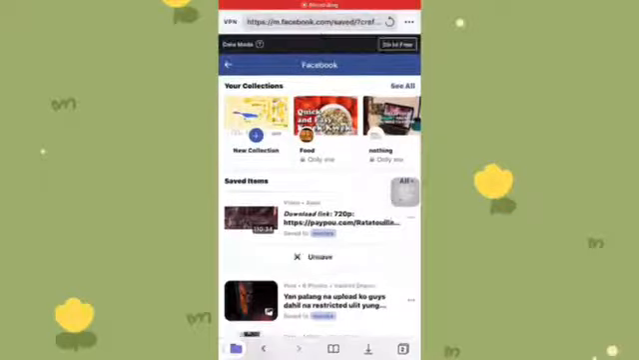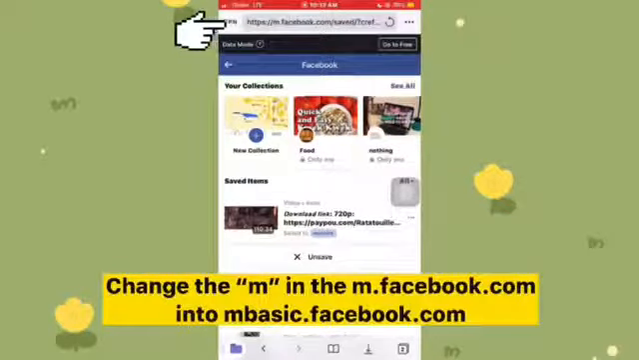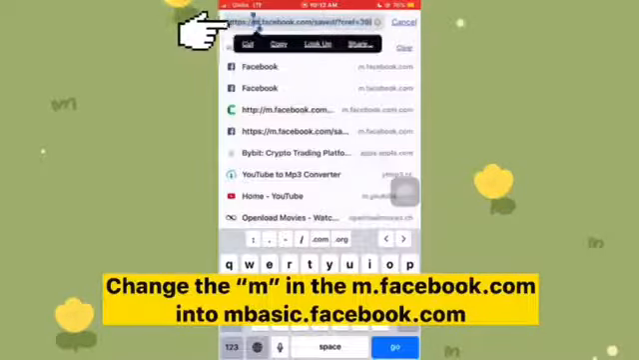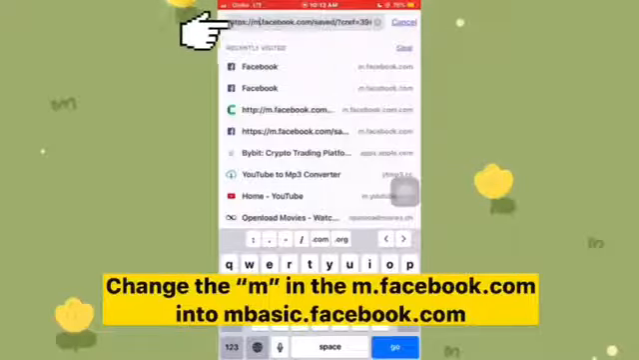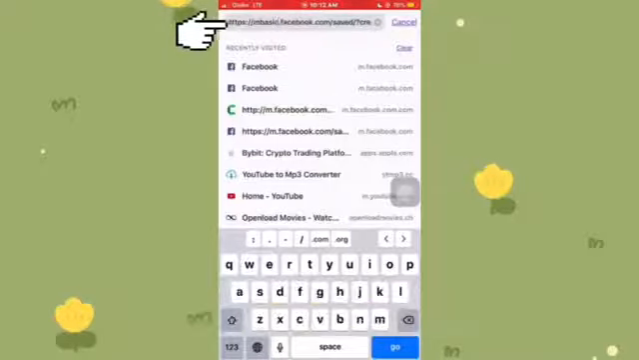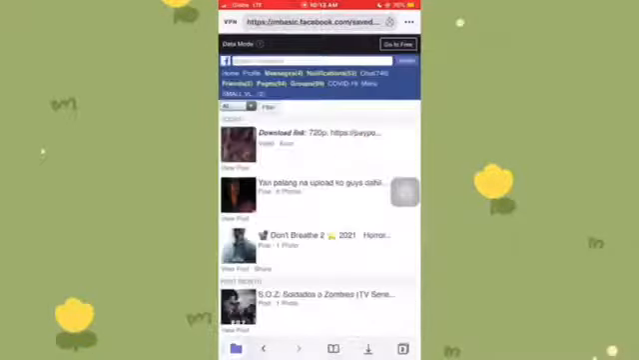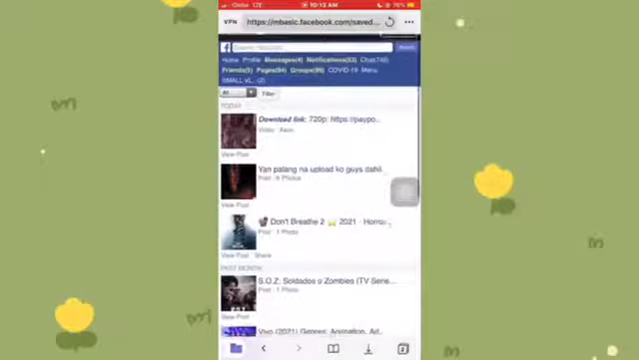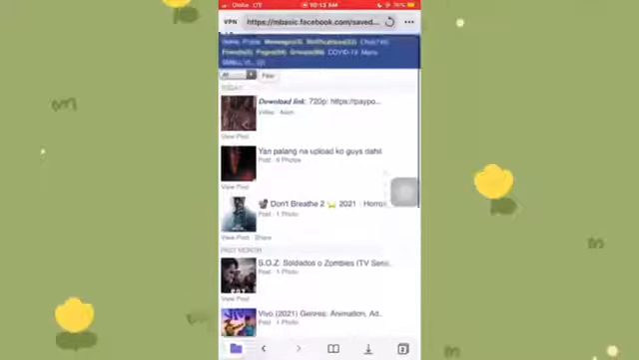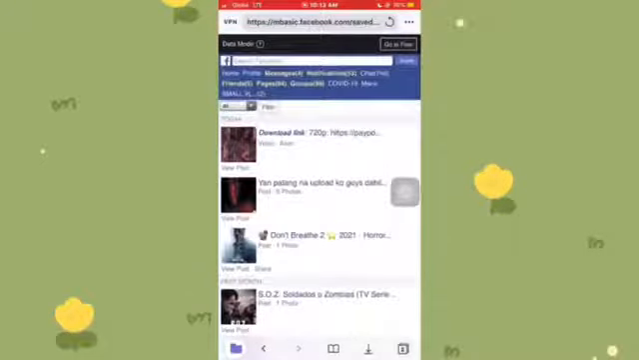So before that, you see this link above. Now we're just going to change this M. We're going to change it to M basic, that facebook.com, and then go. Now you see we are still in the data mode, but we are now ready to download our movies without any problems. So find the movie that you saved and click it.